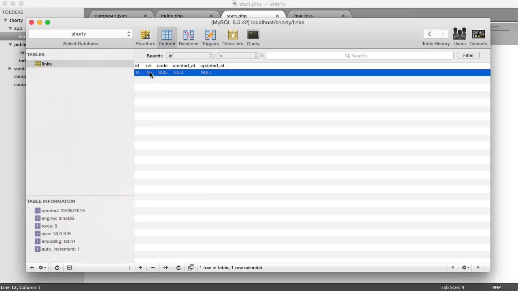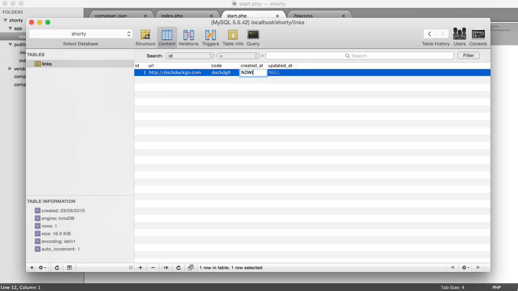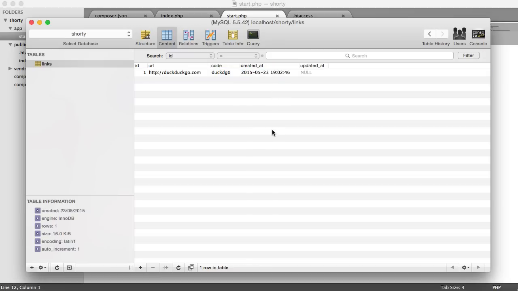Let's go ahead and create an initial record just so we can test things as we go along. So for the URL, let's say duckduckgo.com. And let's add a code in here. Let's just say D-U-C-K-D-G-O or something like that, you know, something as an example. And for the created at date, we'll set to now.